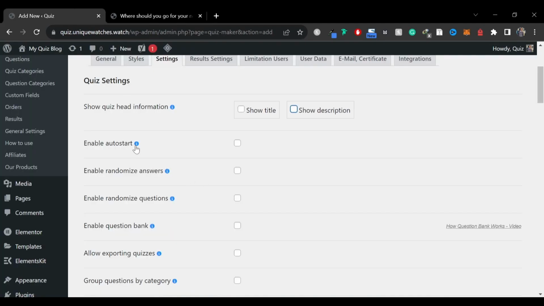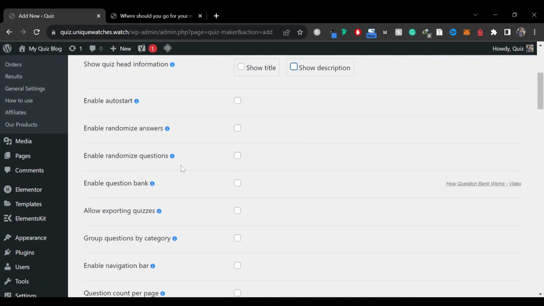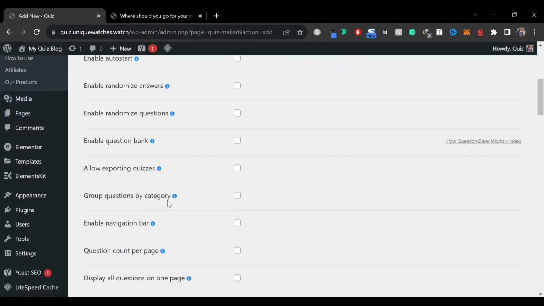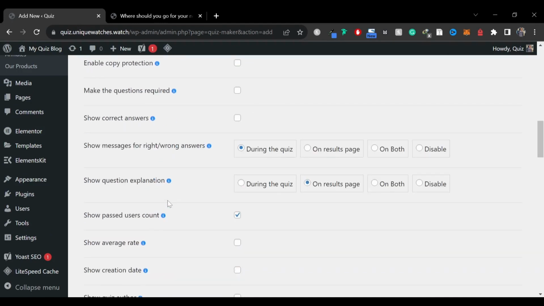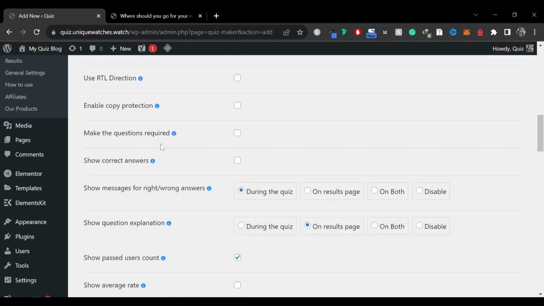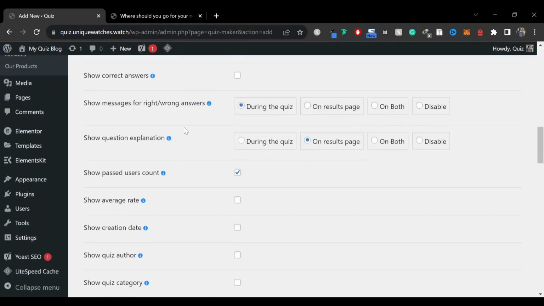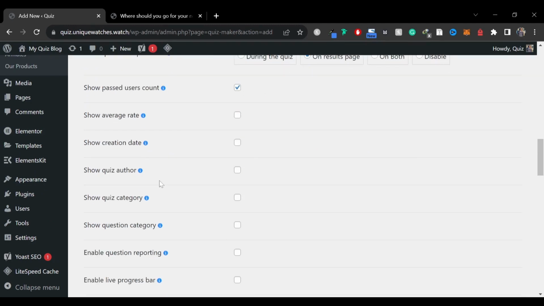So it says enable to start, we don't want that. Random answers, we don't need that. You can use all these for educational quizzes though, but we don't need that also. Question bank, we don't need it for this quiz. And we can just check through. When you're creating your quizzes, you can check through everything and also make the questions required. We need this. And show messages for right and wrong answer, we don't need that. Explanation, we don't need that.